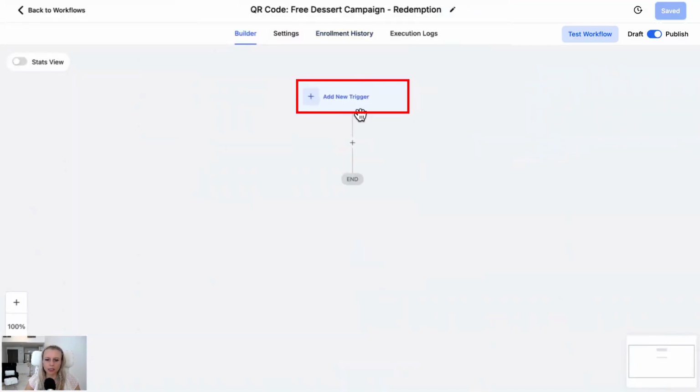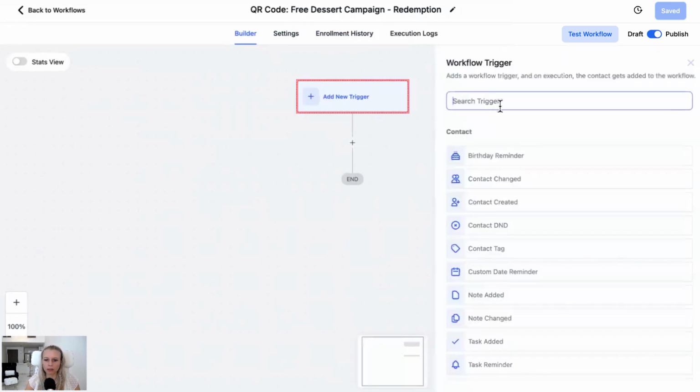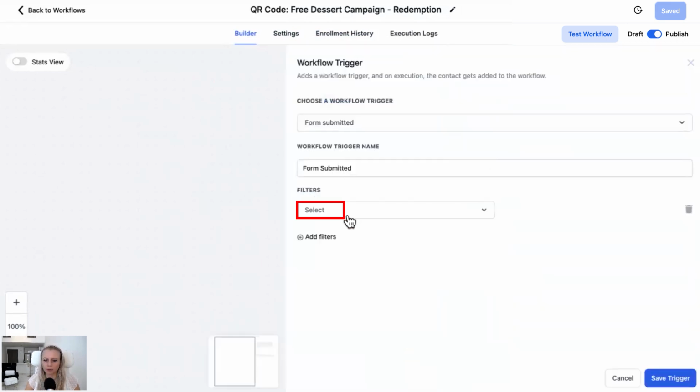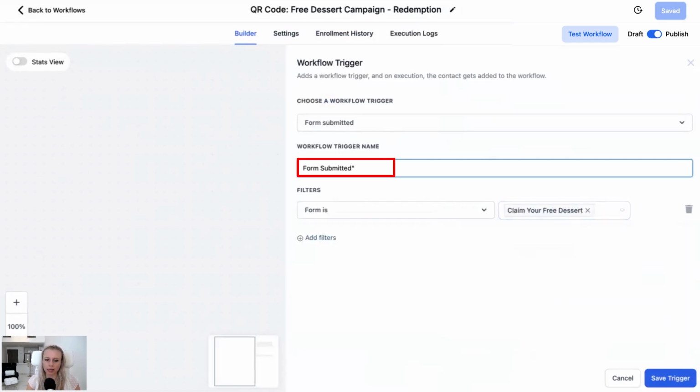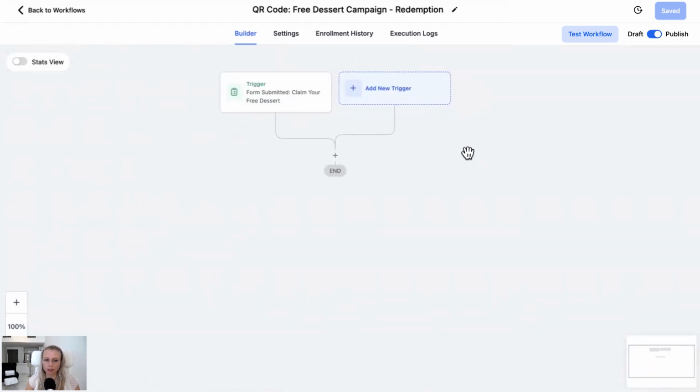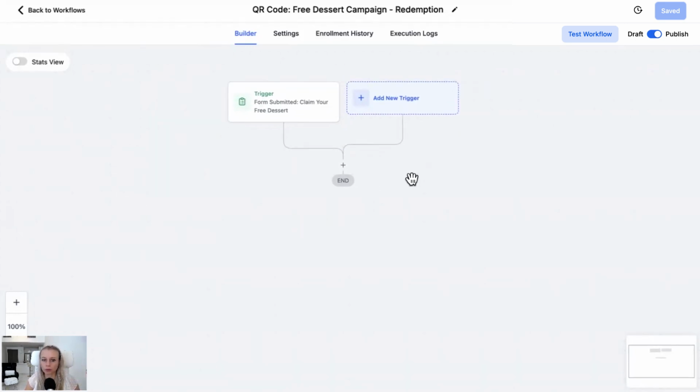Okay. Now, as the trigger, we want to add our form. Hit new trigger, type form, form submitted, add filter. Form is claim your free dessert. Okay. I always like to name my workflow trigger names and actions according to the name of the form or action. So let's add that here. Claim your free dessert, hit save trigger. Now you have the trigger sorted, okay? So once somebody submits this form, the rest of this workflow will happen, meaning once the hostess checks in that client at the door to add the dessert to their tab for free, then this workflow will get triggered.